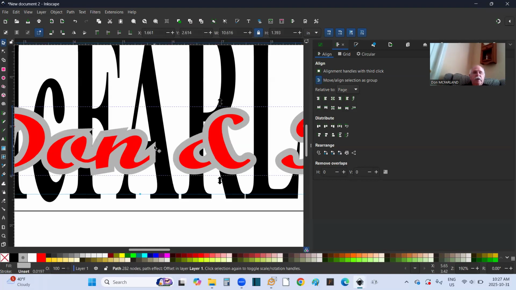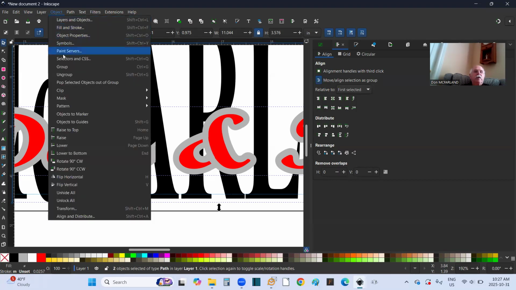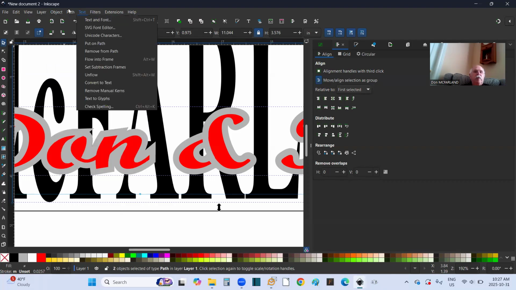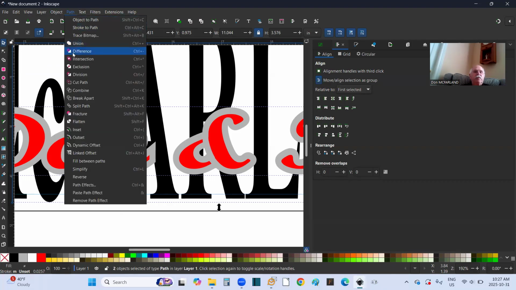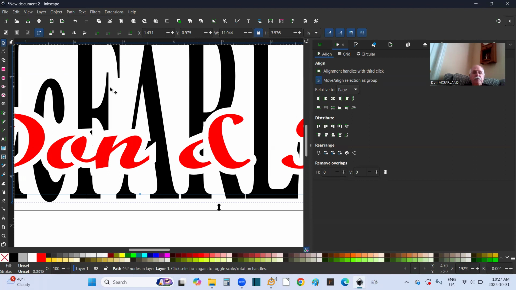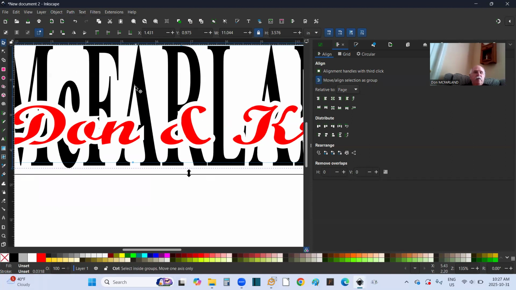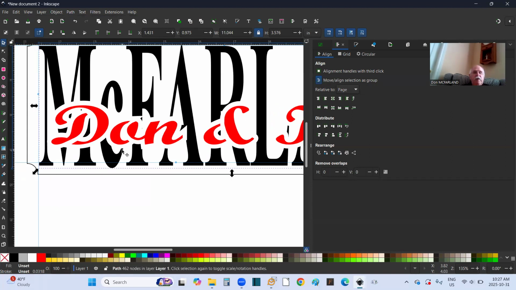So now the trick is I'm going to enlarge this bit. I want to get the gray item, right? Control Shift, pick the McFarland, the big item, object, path, difference. It's now cut the Don out of the two of them.